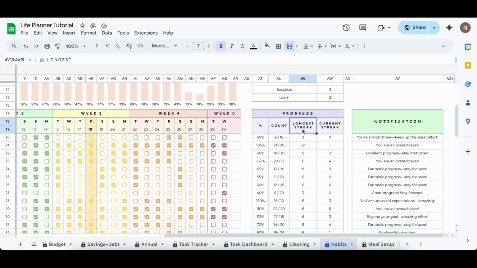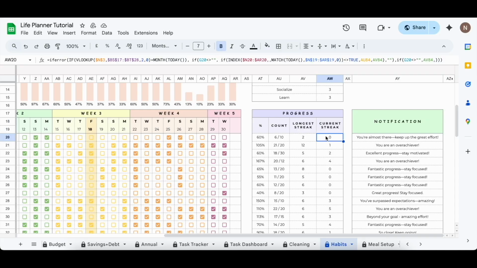Longest streak is the highest number of consecutive days in the month that you have successfully completed the habit without missing a day. It represents your best performance in maintaining the habit in the month, while the current streak is the number of consecutive days that you have currently completed the habit without missing a day. If you miss a day, the current streak resets to 0.